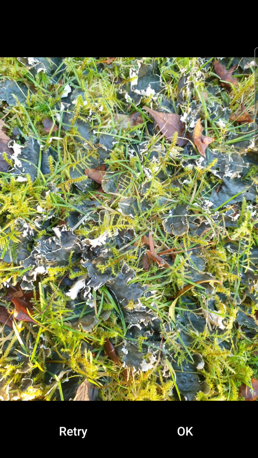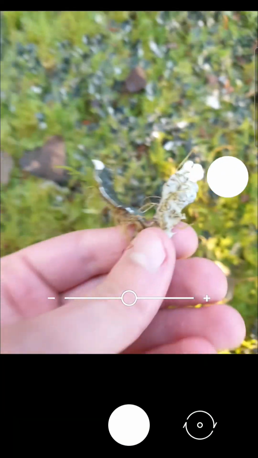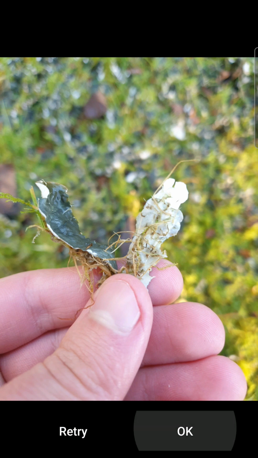So this is what your camera looks like, and once you find your organism, your observation, simply take a photo of it, and that's all you really need to do. For some species like lichens, you might need to take a couple photos just to get all the identification features, so I'll do that as well. Try and get some of the undersides of this Peltigera right there, just like that.